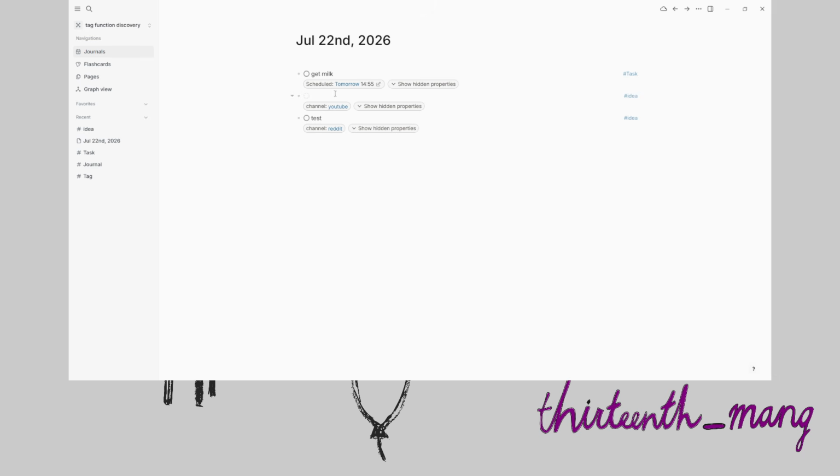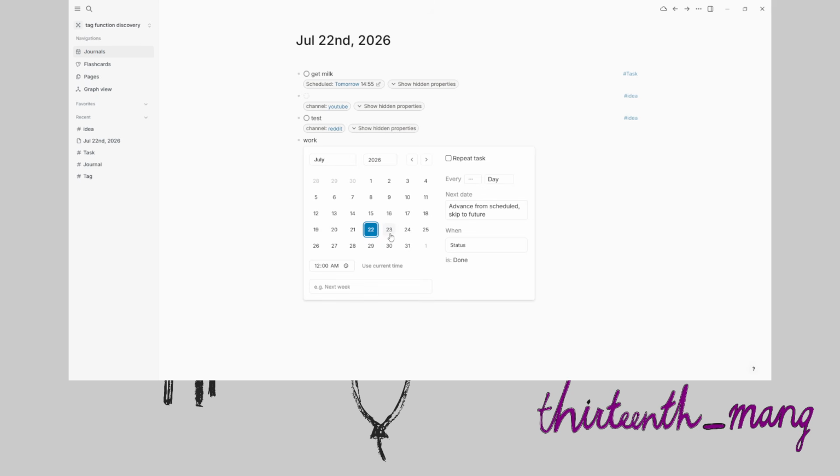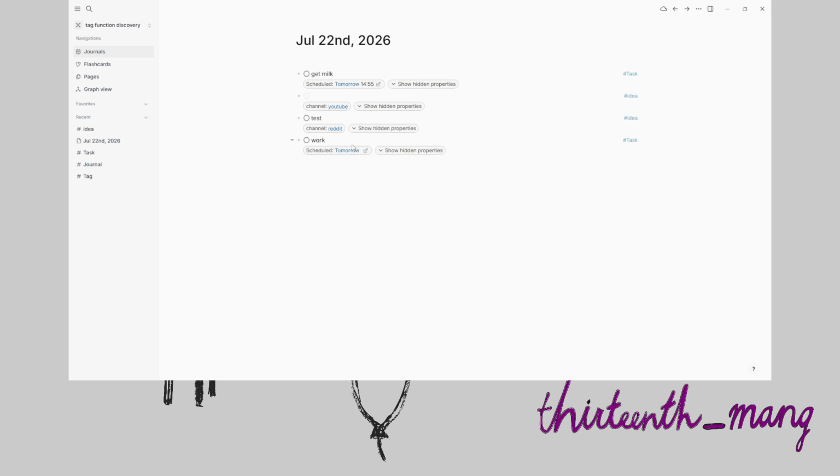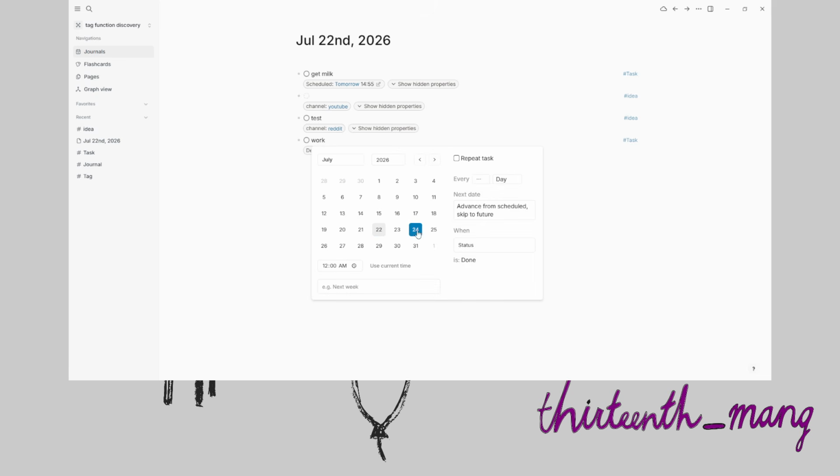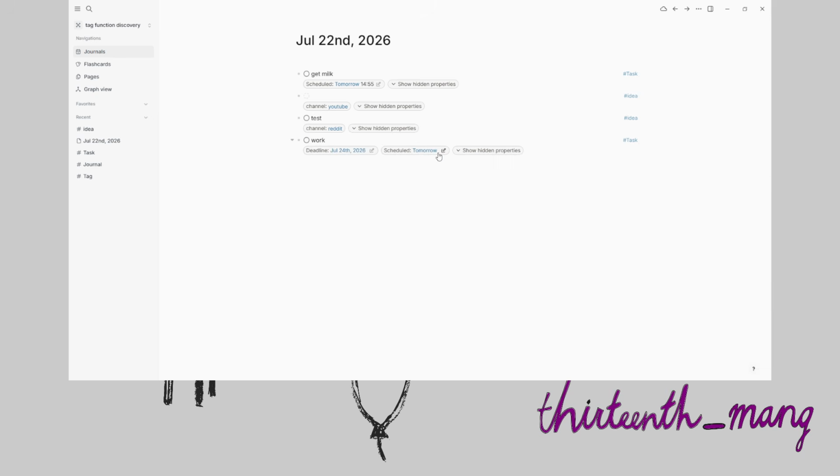Schedule and deadline are pretty similar, but they're separate because maybe you want to, I'll just put work here, and then schedule it. I'll schedule some work for tomorrow, but then make the deadline the 24th instead. So schedule is tomorrow, and the deadline is this date. It's a good way to separate it and keep it in the back of your mind: this is the true deadline, but I'm scheduling time tomorrow at this particular time to get it done. All right, I think that's enough on the tasks.